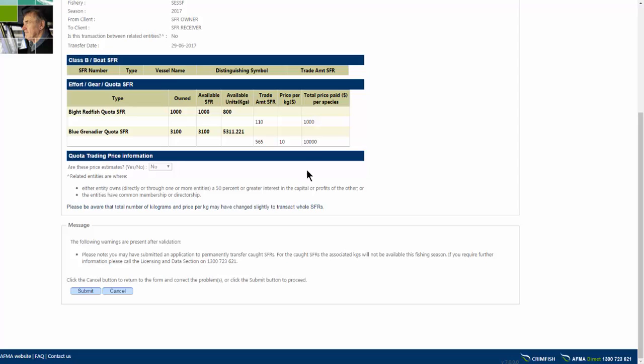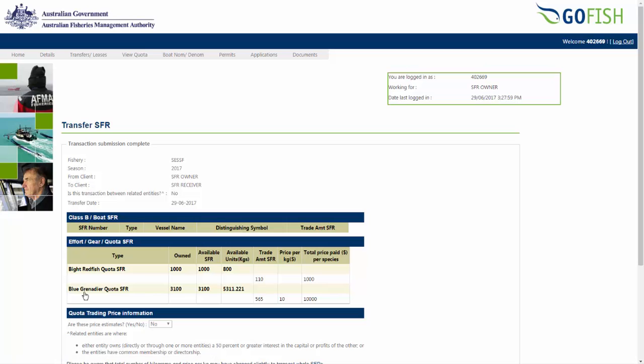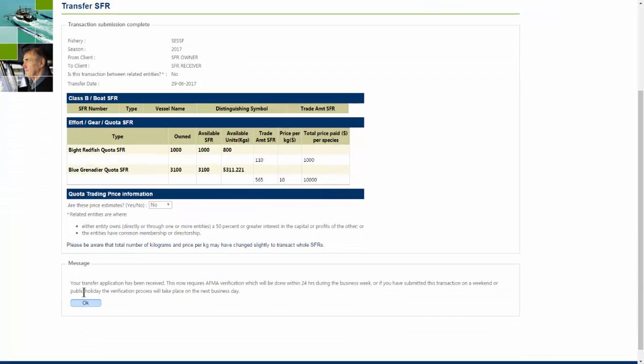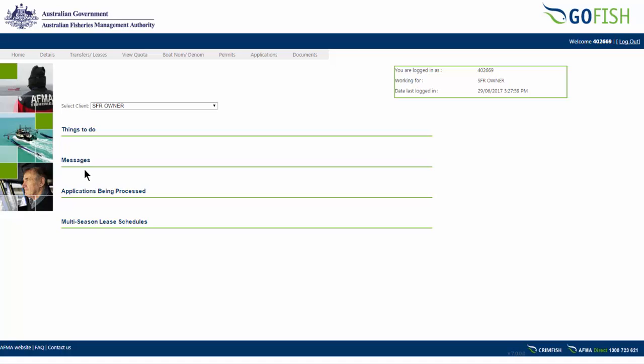Check over the transaction to ensure its accuracy. If you are confident that the information entered is correct, click on Submit to complete the transaction. Once complete, you will be taken to a page to confirm that the transaction has been submitted. When the transaction has been verified and finalized, you will receive a message to your messages box on the home page, as well as a confirmation statement with the details of the transaction.